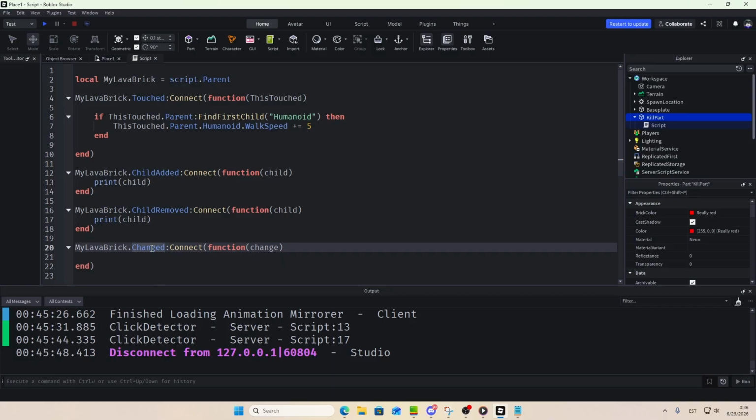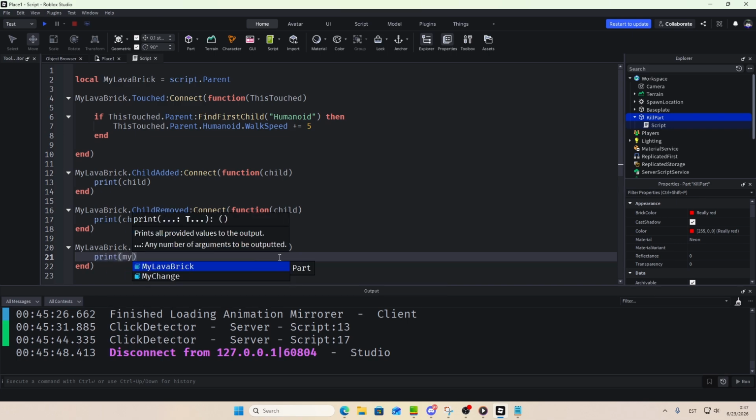So what Changed does is, when you edit a property of the part, for example when I change the color, right, then it will pass into this parameter that I put in here. So it can be anything again. I'll rename my change so you guys understand it better. So some property gets changed inside the part, it runs this function, passes the change inside here, so into the parameter, and let's print out what was the change. So my change.